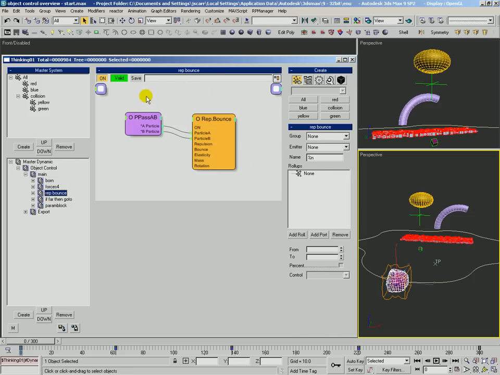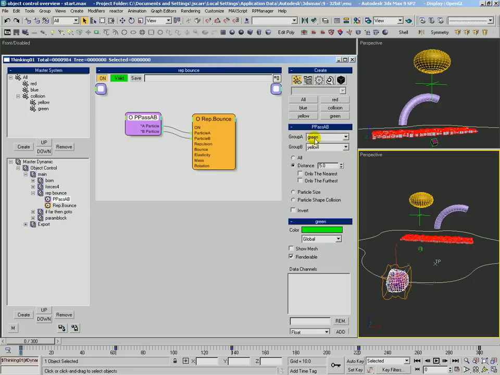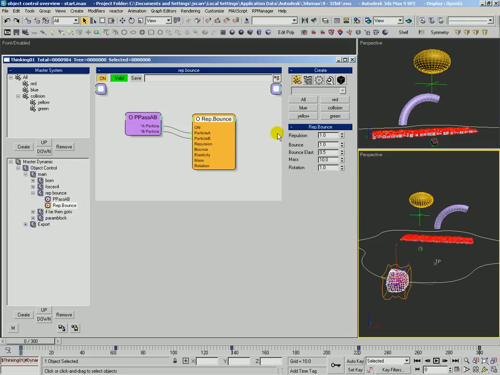And then we've got a repulsion bounce. Repulsion bounce is going to happen between the green particles and the yellow particles whenever they're within 5 units of each other. So as these green particles fly up, they're going to come close to these yellow particles and cause a repulsion bounce to happen. It's going to simulate a fast and optimized collision between the two, and that's going to affect those yellow particles, and that's going to affect the vertices of that source object.